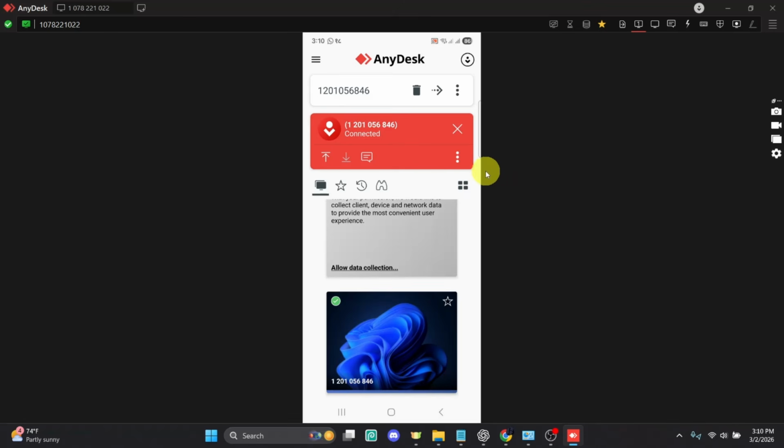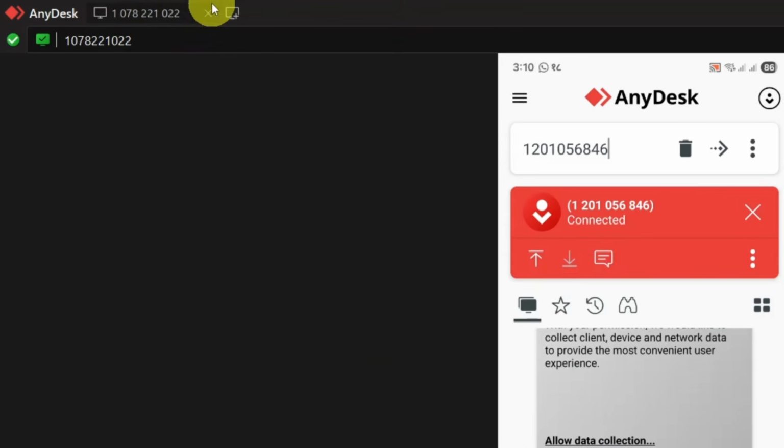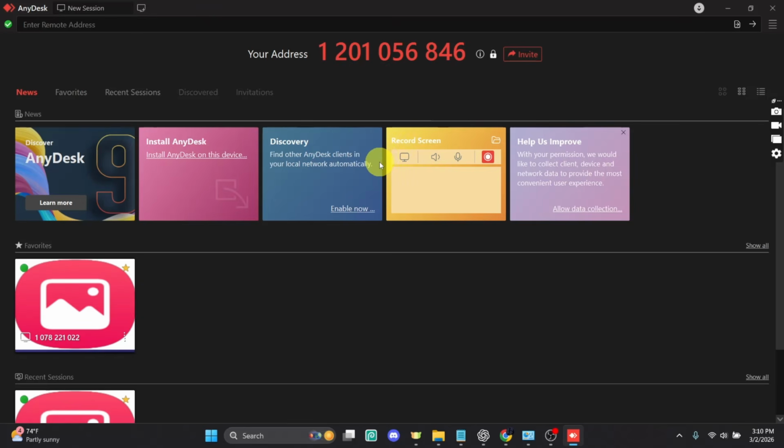And to end the session, simply go to the top left corner and you will see a small cross icon just beside the numbers. Just click on it and the session will be closed. And you have successfully learned how to use AnyDesk as a beginner. In this video, we showed you how to download AnyDesk, connect to other devices, understand basic features, and control a computer remotely.